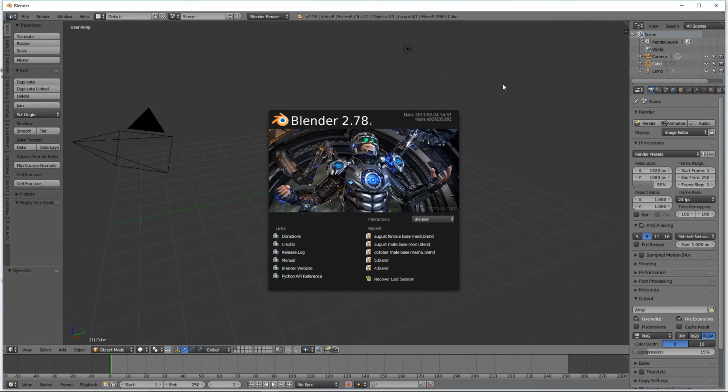Hi, this is Ali Arango of Little Guy CGI, and today I would like to show you how to make a low poly car in Blender 2.78C. So let's get started.